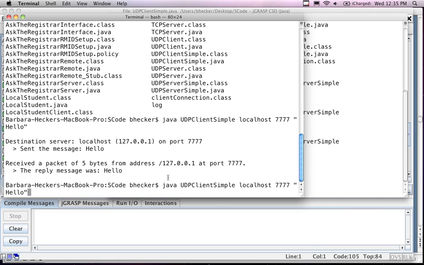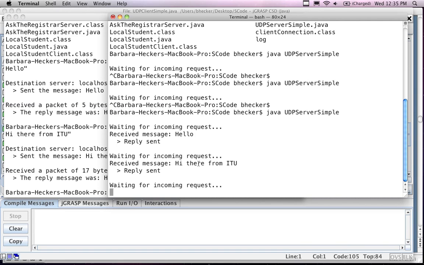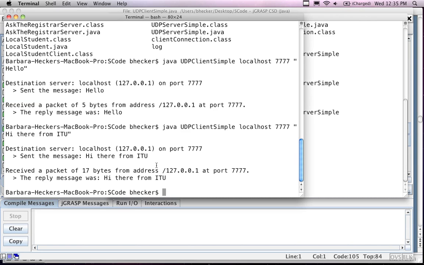If I ran it again as an example, I can say, hi there from ITU. So now I can see over here, it said hi there from ITU that came through on my server, which sent it back to my client. This is what we're going to be doing, and this is what you're going to be doing for your second assignment, which works with UDP and TCP. You can actually use this code. It's called S-code. It's in a folder on bhacker.com, right next to the lecture 4 materials.